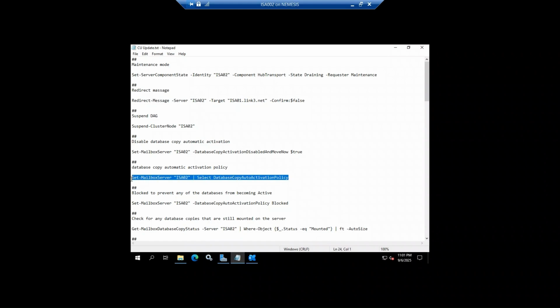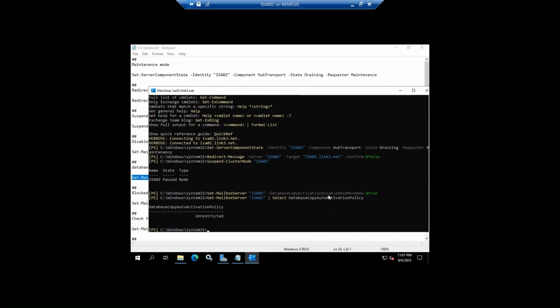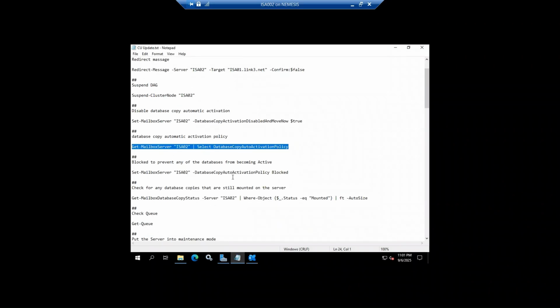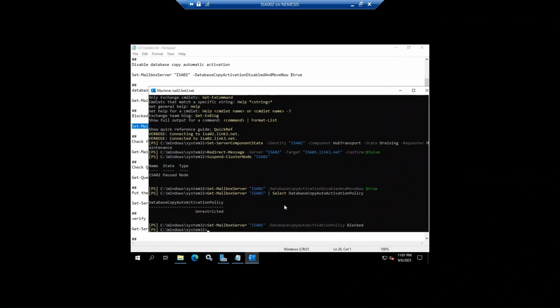Now I need to check the policy. It's unrestricted. Block to prevent any of the database from becoming active. Copy this one. Enter.